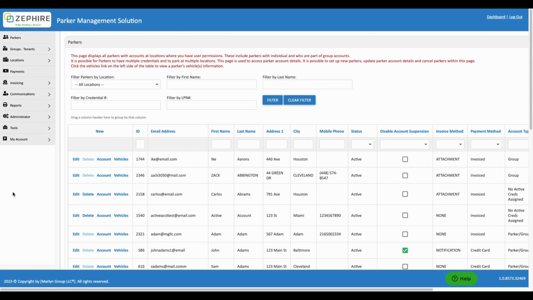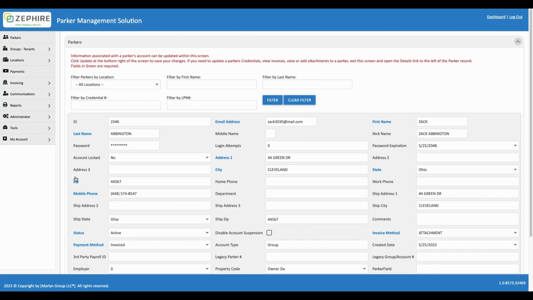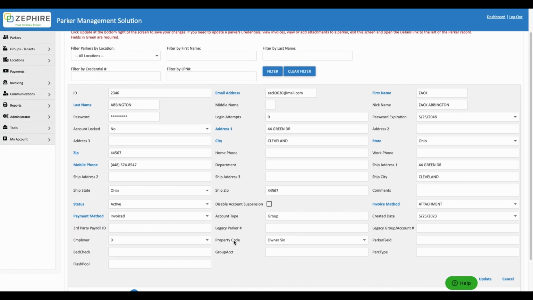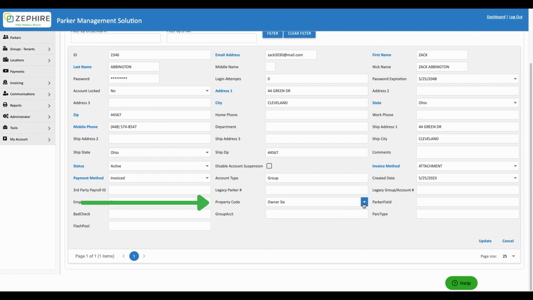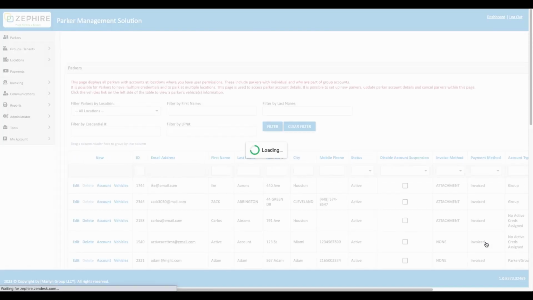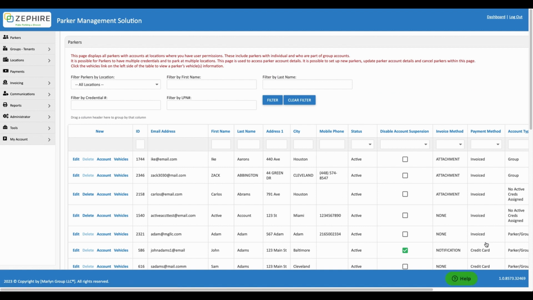To add a property code to an individual Parker account, first navigate to the Parkers menu and locate the individual's account. Then, click Edit next to the Parker record. The Parkers profile will open. From the Property Code field, select the property code from the drop-down list. Then, click Update to save. The property code will now be saved within the Parkers record.